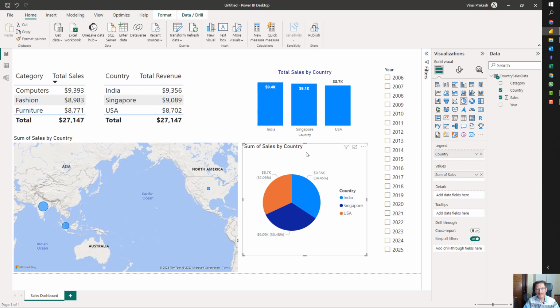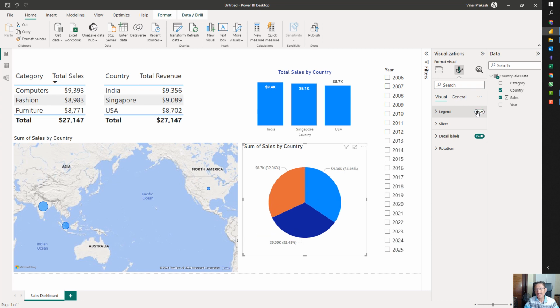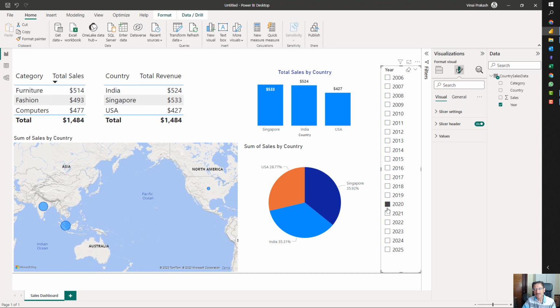And similarly, we could click on this other visual and change it. Maybe we don't need the legend, or you may want to switch it off completely and display the legend as part of the slices. So we could go to the slices, and on the detail labels we could choose to display the category and the percentage of the total. So India is 34%, US is 32%, Singapore is 33%. But that's overall. If you go to 2020, the picture changes. If we go to 2024, the picture changes again.